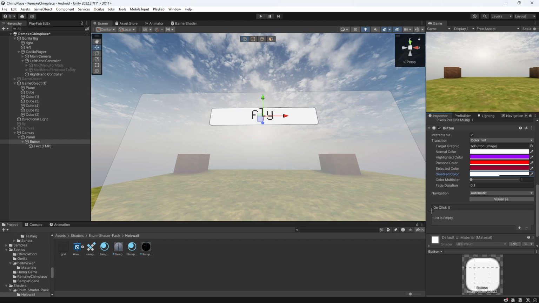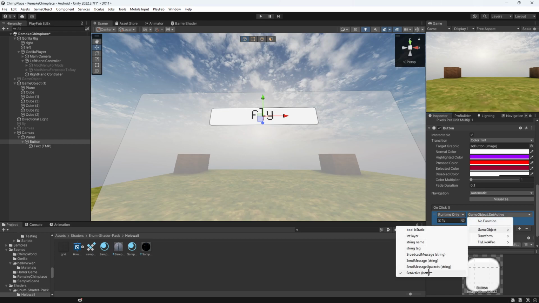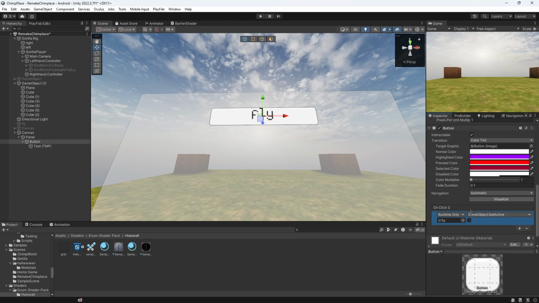Then if you scroll down to On Click, you want to press that. Then you want to select a mod. If you watch my last video, which I will put in the description, it shows you how to set up mods, so you can do that. Keep this on Runtime Only, go to here, and then the last one, Set Active. So GameObject, Set Active, and then press that.